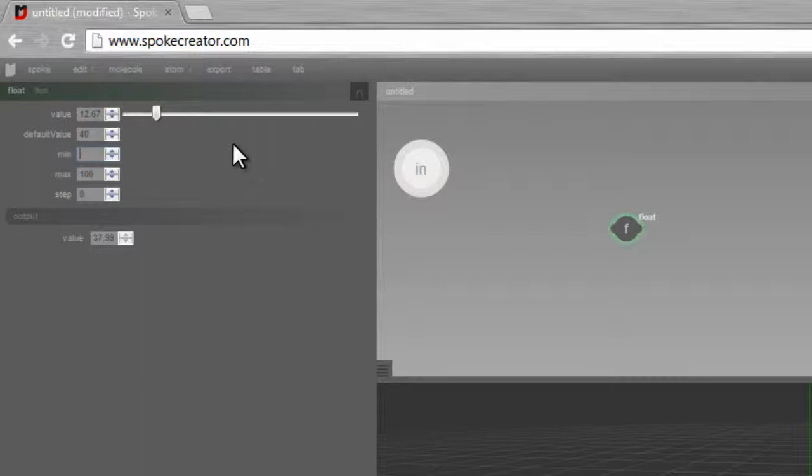The minimum is pretty much what's the minimum amount the slider can go to. Let's just set that to 20. And the maximum is the maximum that the slider can go to. So we'll just put that for 60. This is just all for example's sake.